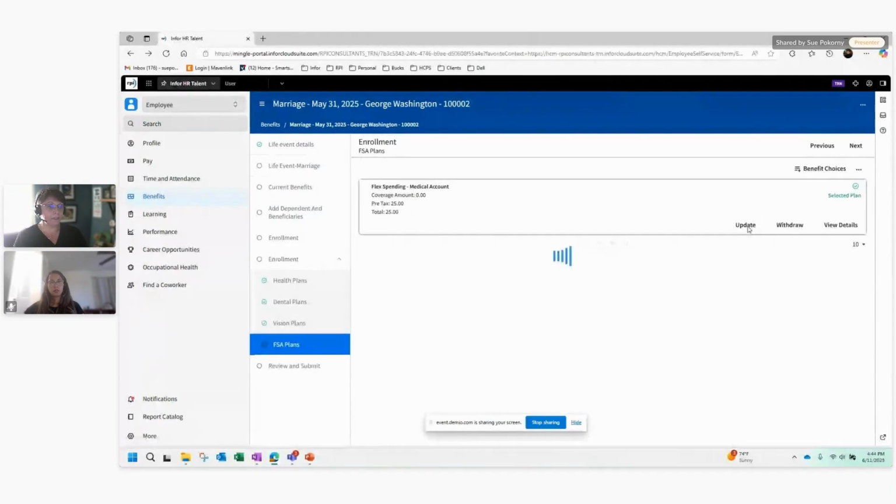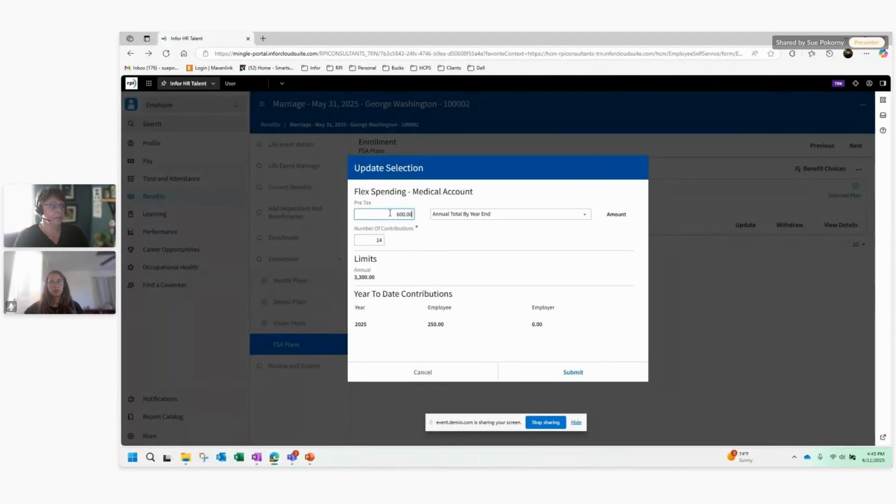I want to update this. And you can see here it shows that I've already made $250 in deductions for the calendar year. I'm going to up this to, let's just go with 3,300. And I want the annual total by year end. So this option here means by the end of the flex plan year, by the end of the calendar year, I want to contribute a total of $3,300.